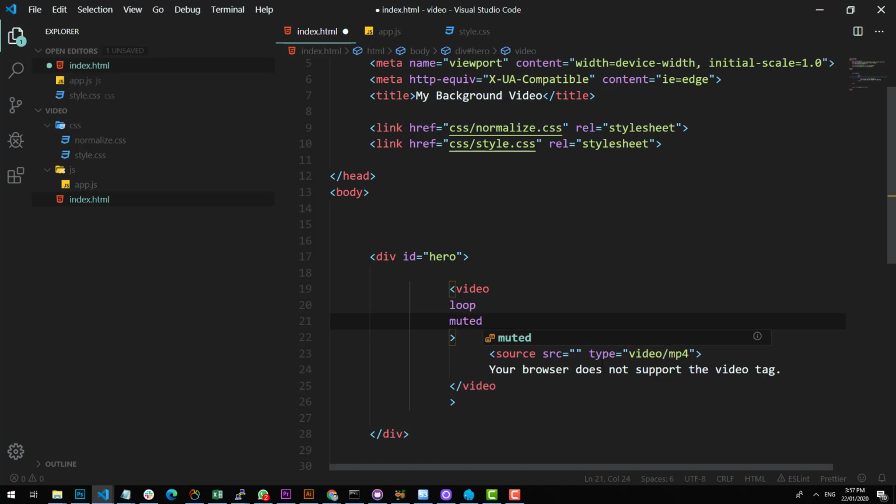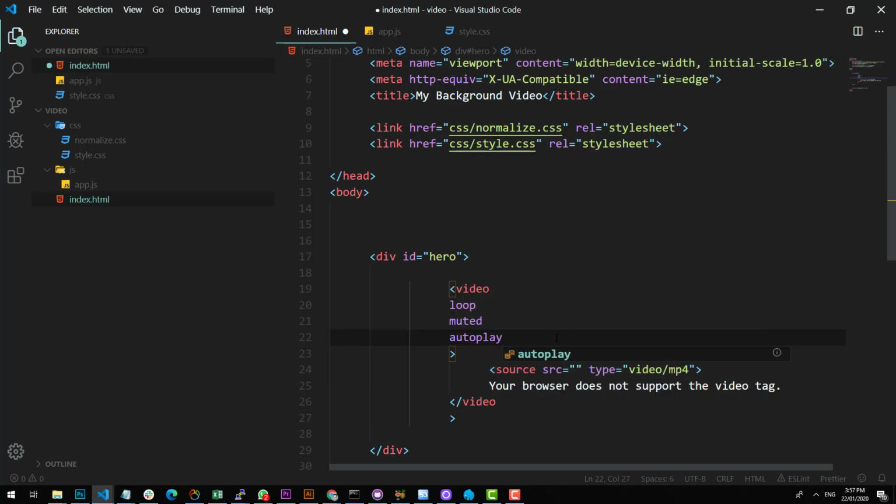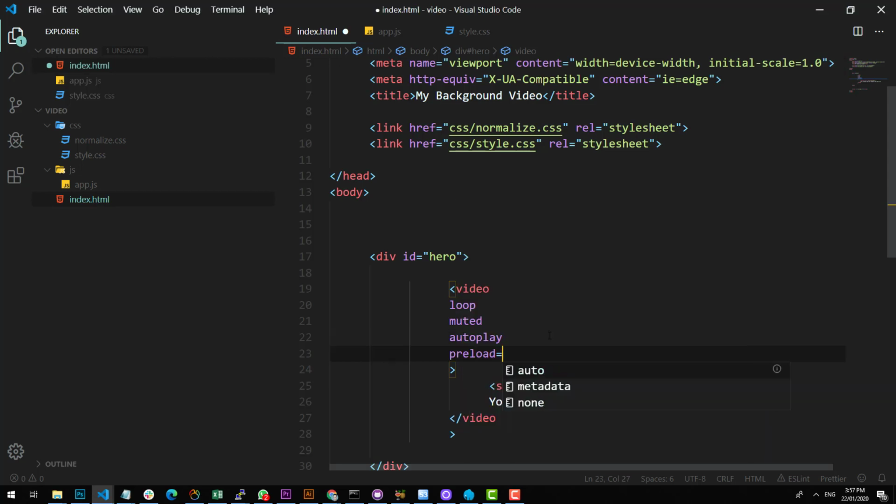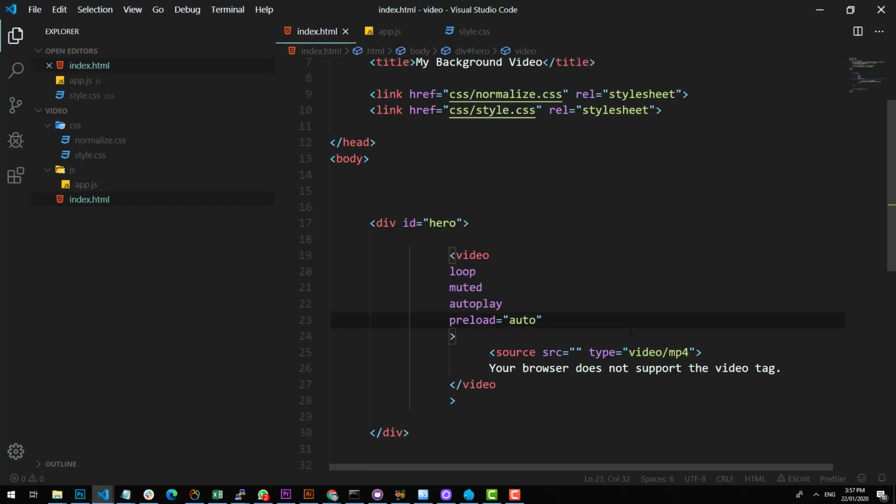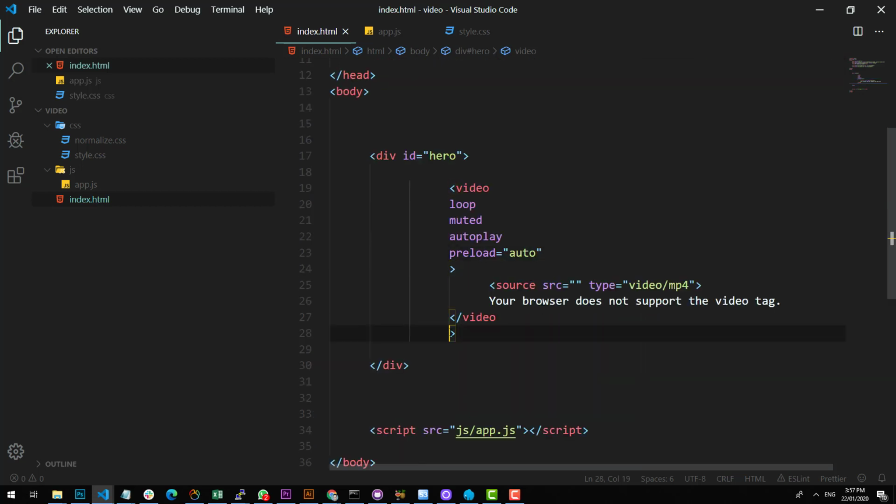We'll make it muted. Now you need to make it muted, otherwise some phones, and especially Apple devices, won't play the video automatically if there is sound. So you need to make it muted. You can make it autoplay, which will play straight away. Pretty self-explanatory. And let's make preload equals auto, which means that it will start preloading the video. It might not have to download the whole video for it to start playing. Okay, so that's it for the settings of the video.